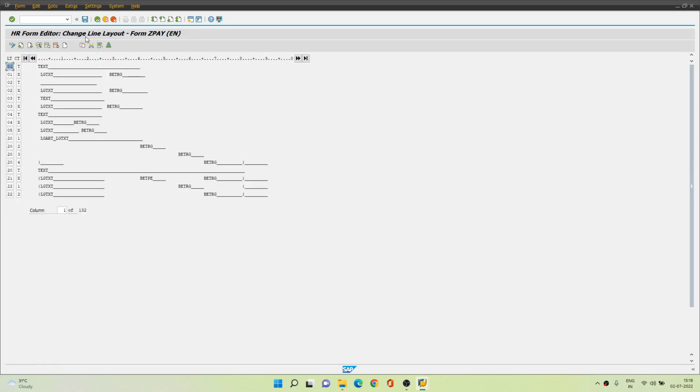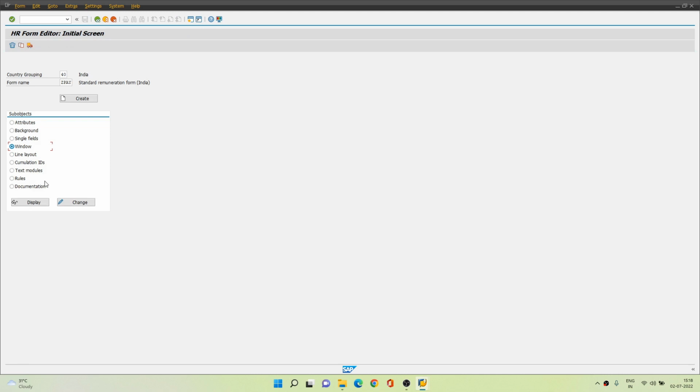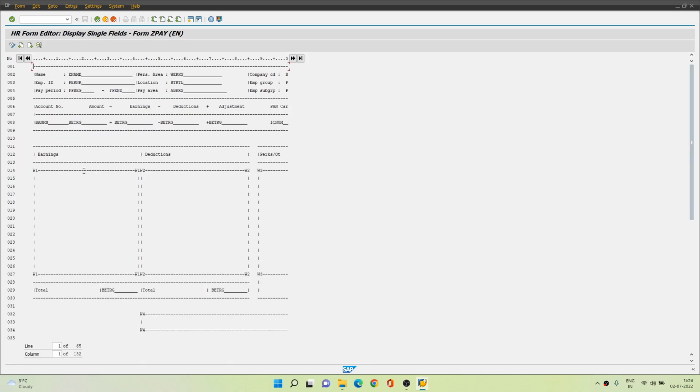We have seen till line layout. So now we have to see the cumulation IDs. Cumulation IDs are for displaying the total of deductions and total of earnings in the payslip. So again, let me go to single fields. If I go to single fields, we know that here we have total of earnings displayed and total of deductions.